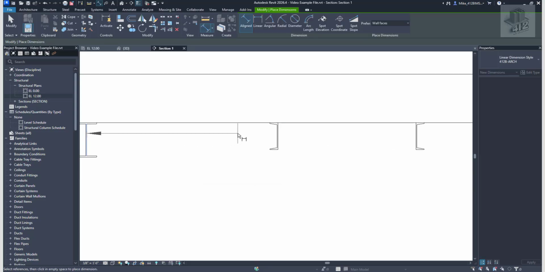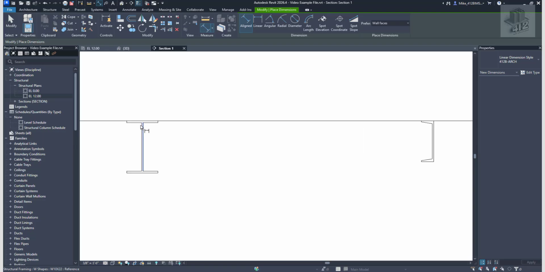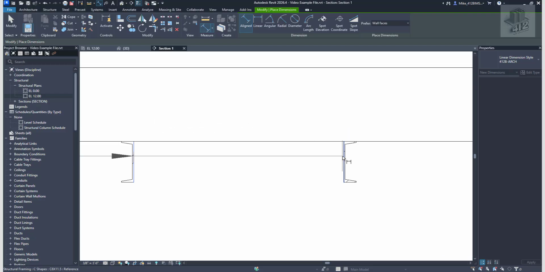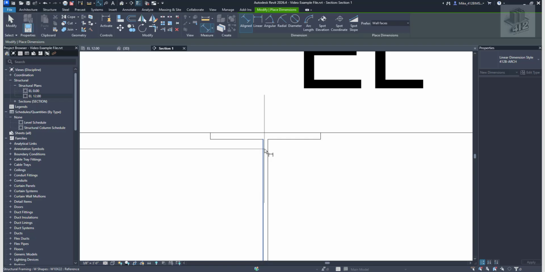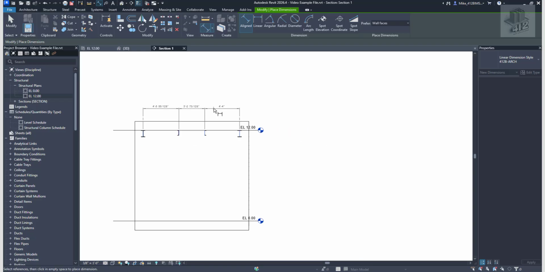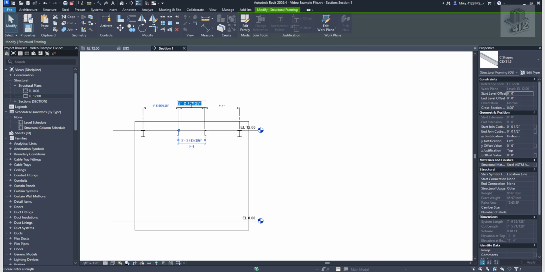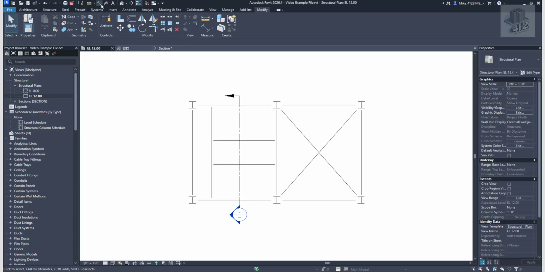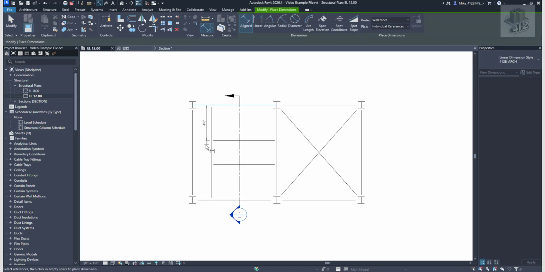But now if I go from here, center of the column, center of the beam, to here, and then if I go to center of this beam, I can grab this, I can make this be 4.6. I can grab this one, make this 4.6. Now if I go back to my plan view, and if I was to try to dimension these, I'm going to get the exact same numbers.